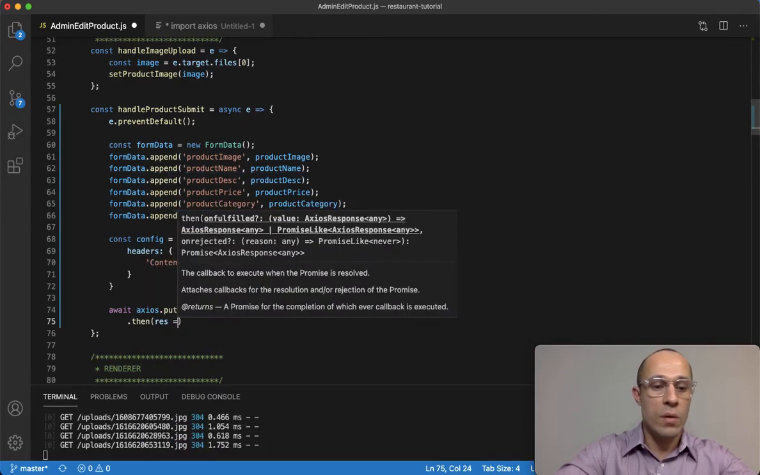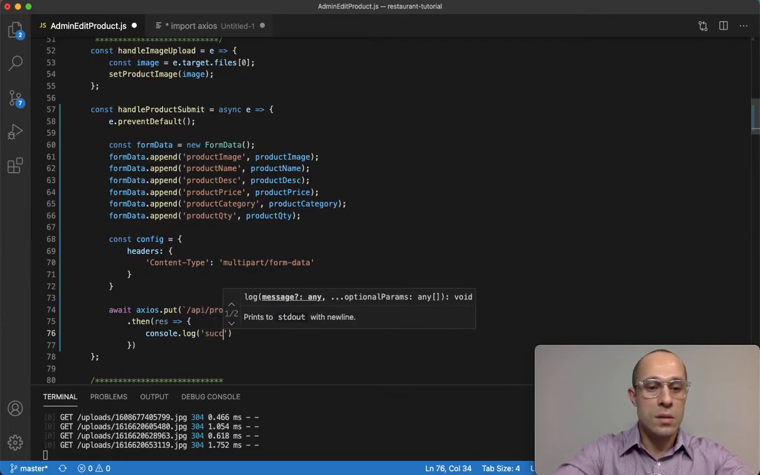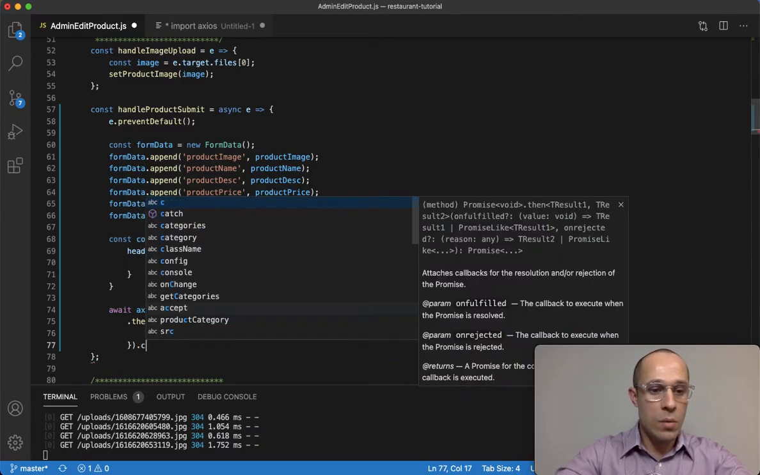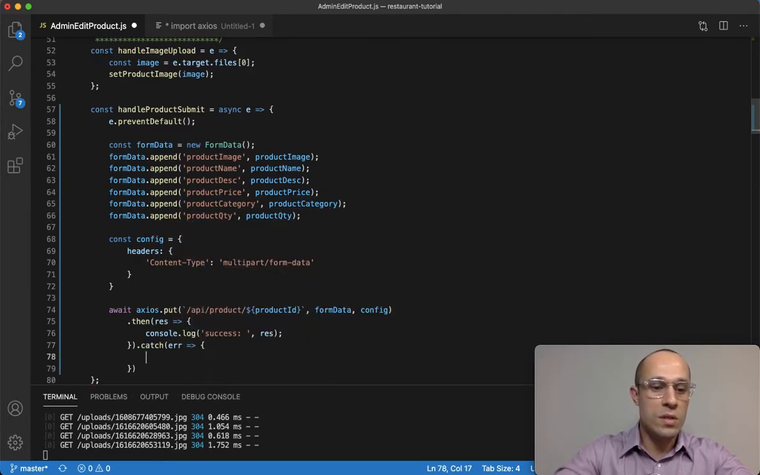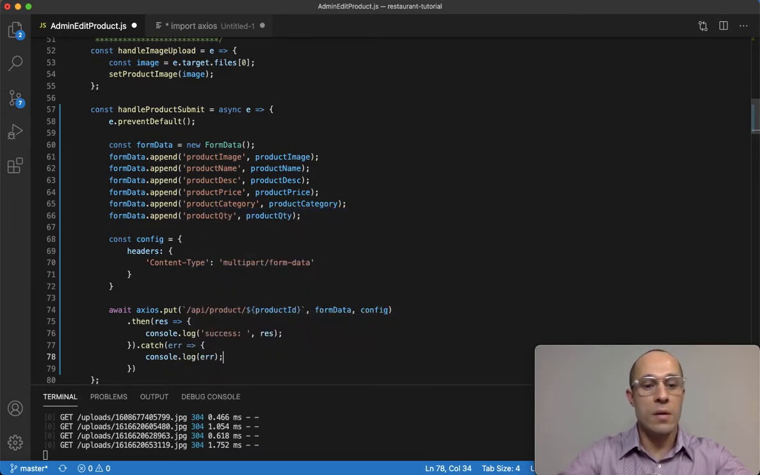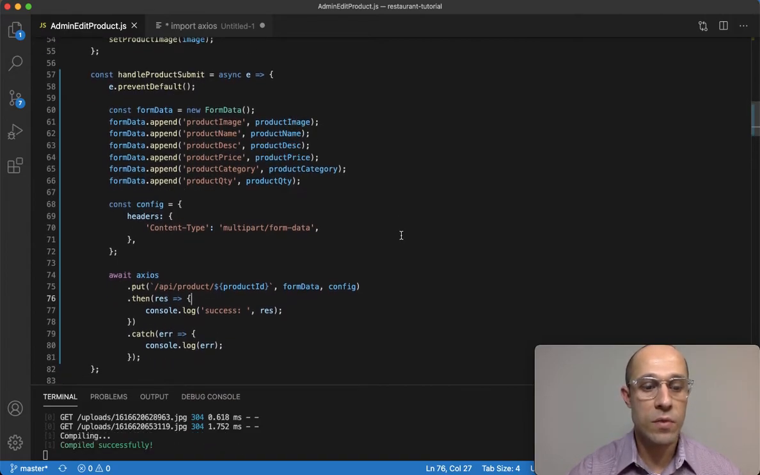So we get a response if everything goes successful, is success. So I'm going to do here console.log success: and then pass the response. Otherwise, if we get an error, we're going to get an error passed to us, and we're just going to do a console.log and error. Okay. All right. So that is it for now.